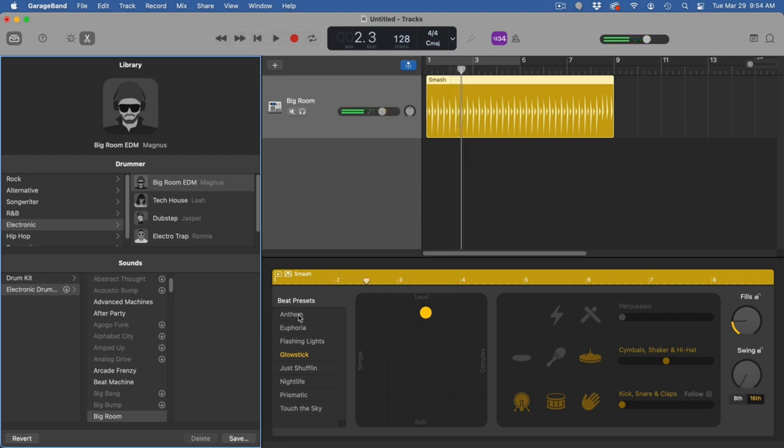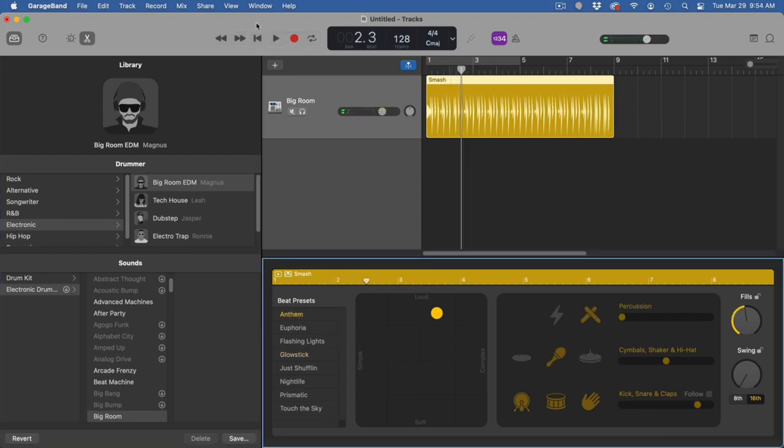You can also select different presets down here. So if I rewind this to the beginning, that'll give me a totally different groove. Here's another one.